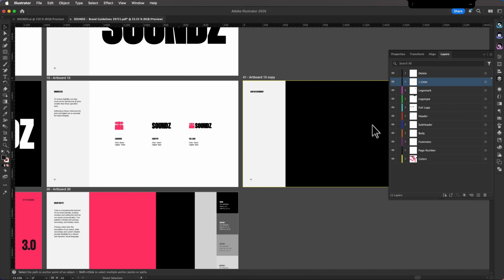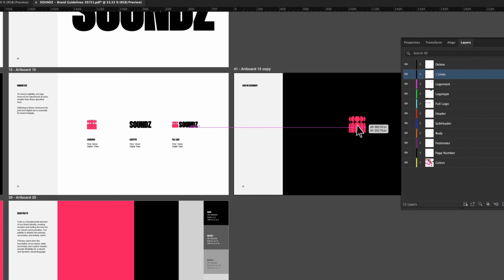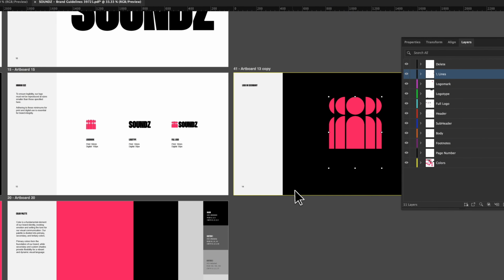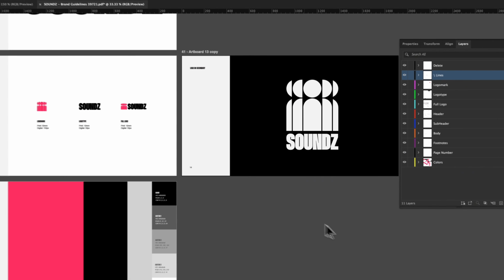What you want to do is just paste. And now we have our second logo variation. I'm just going to add it there. And I'm also going to do this. So now you have an artboard.